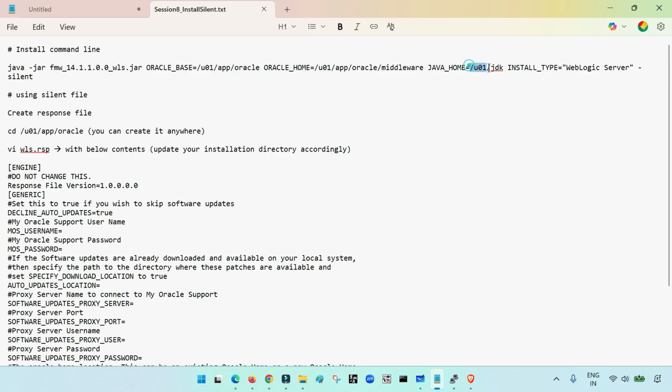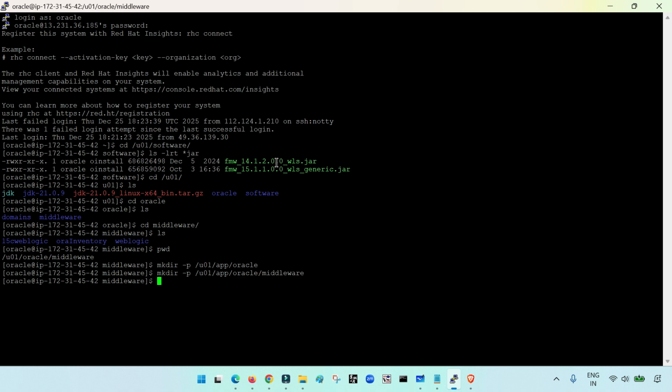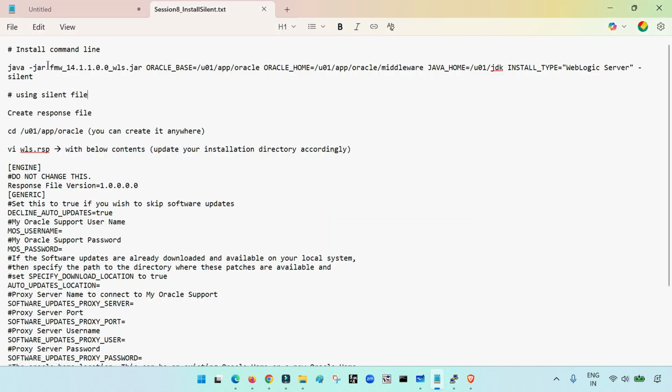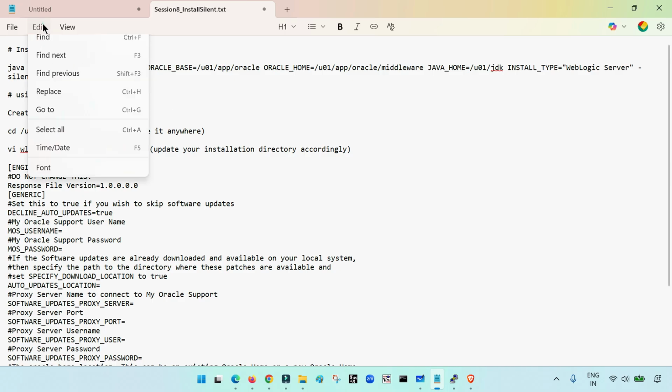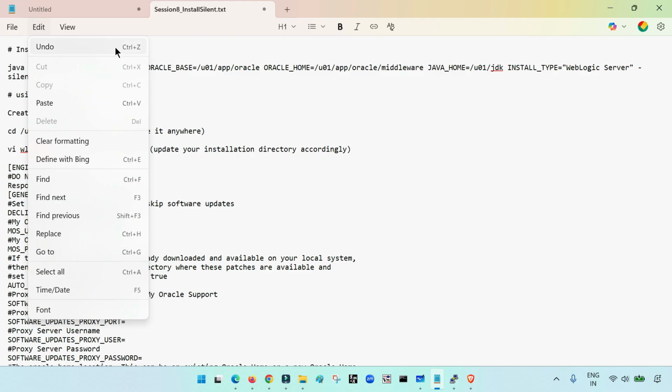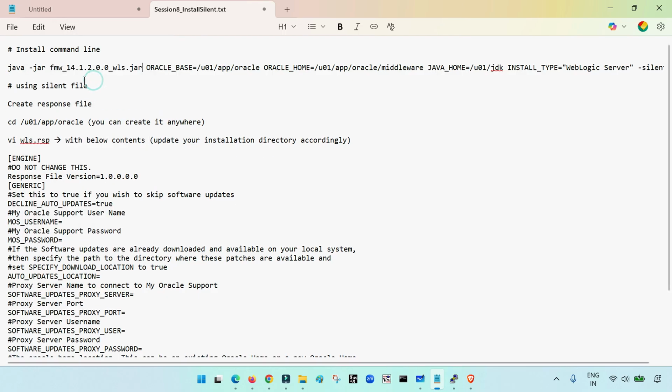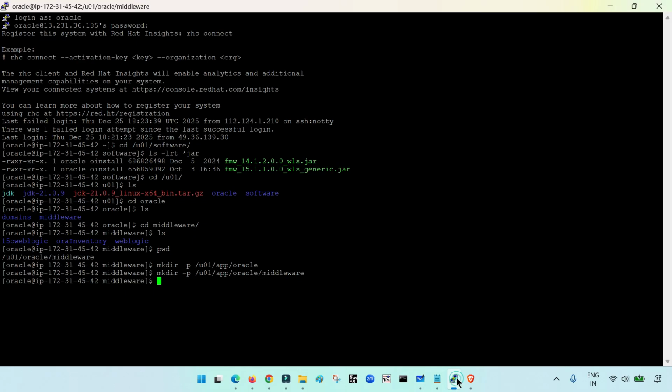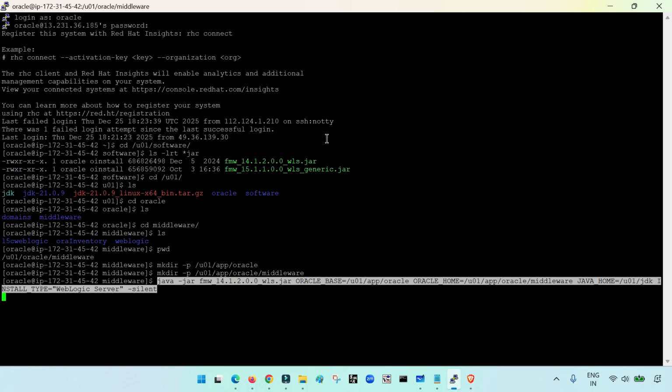The JDK we have installed in the same location, /u01/jdk. Then this is the WebLogic server install type, and then -silent. Let me see the installer file name. This is the 14120 installer file name. This looks the same. Let me replace it. Yes, it is the same. Now this is the command that we need to run for the installation. Let me first disable the word wrap. This is the command. Let me execute it on the server.